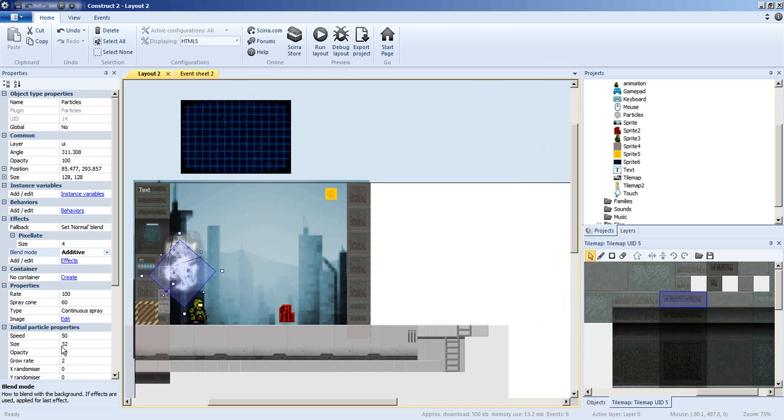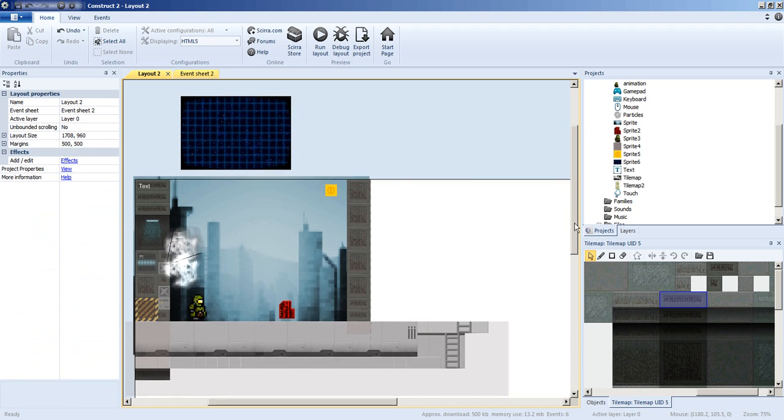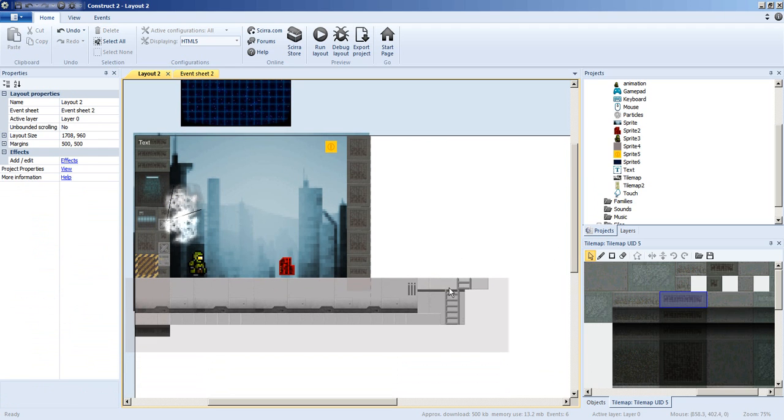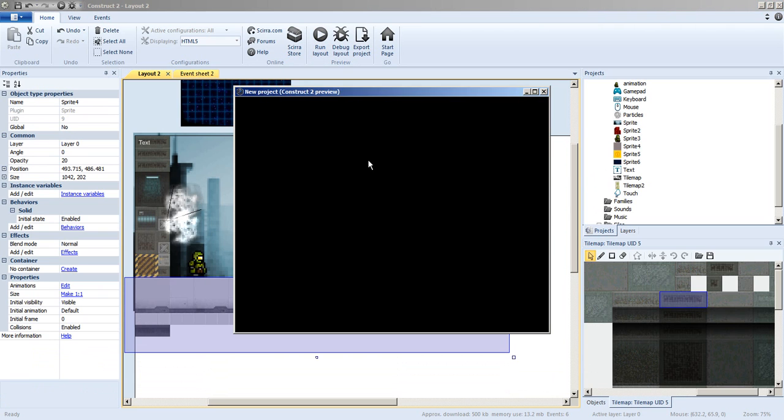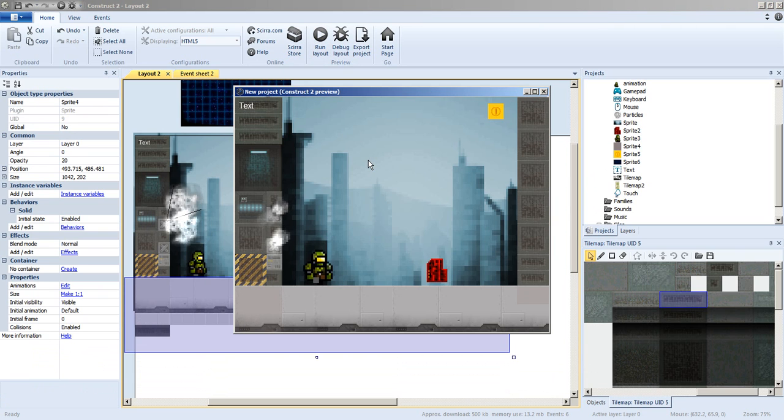So I'll keep that. I just set speed to 50, size to 32, opacity to 50, grow weight to 2, so it looks like it's dispersing. Spray zone 60, rate 100, continuous spray. That's about it for now. I'm actually going to include this file down below so you guys can play with it, and then I'll build this level on a bit more.